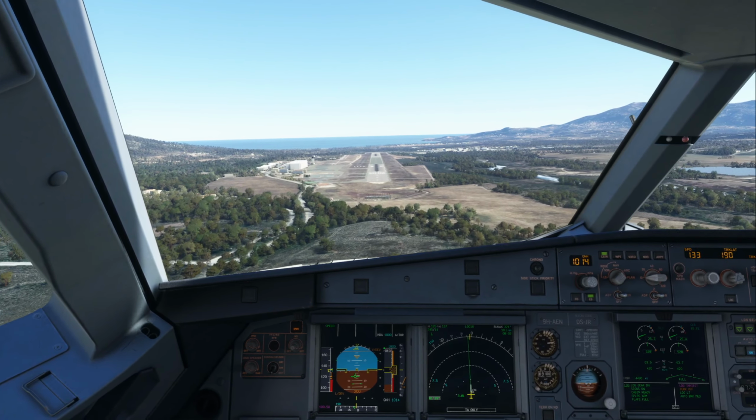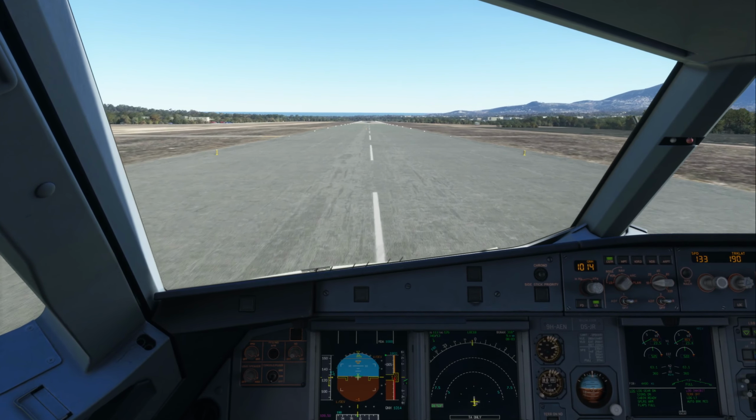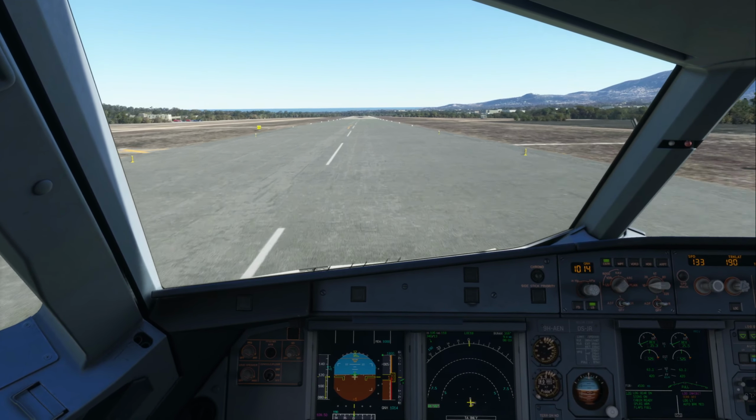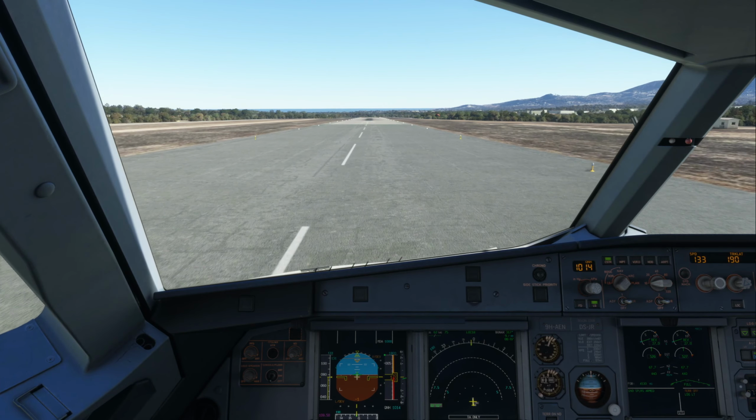There's the wind now coming from the north. Small flare for this one, we've got a downward slope. 50. 40. 30. 20. Retard. 5. Touchdown. And as usual, the reversers won't go anything more than idle.